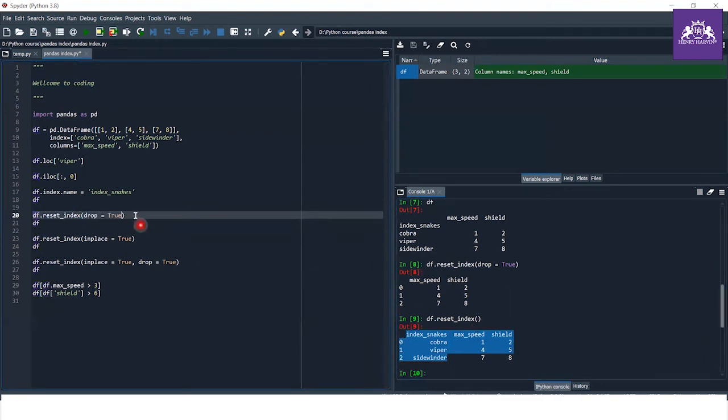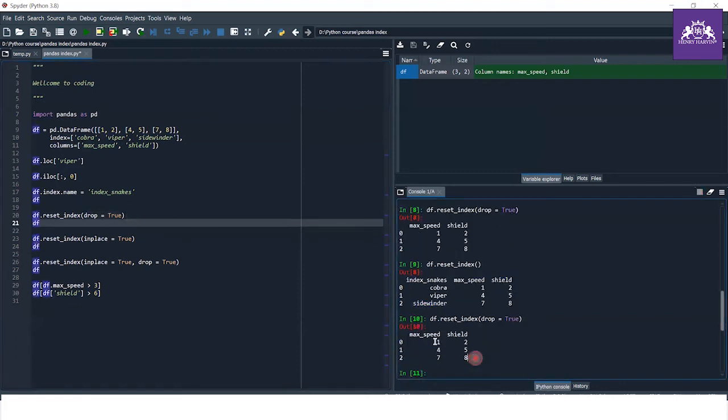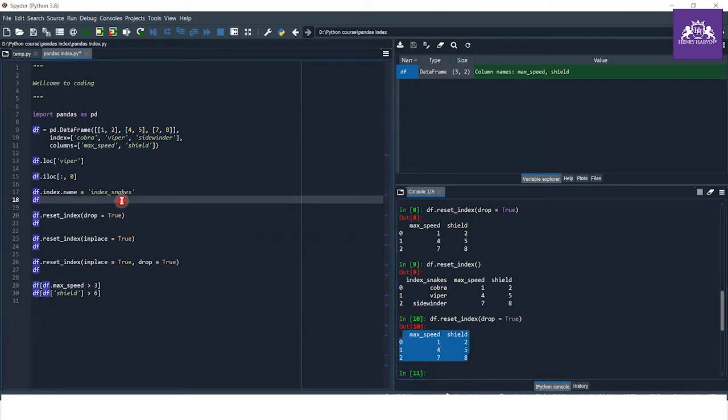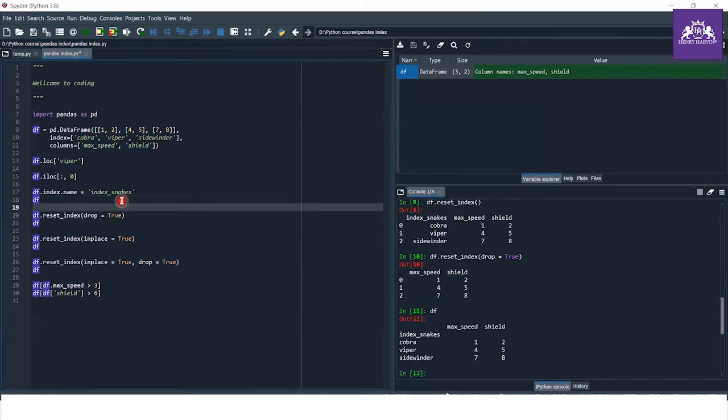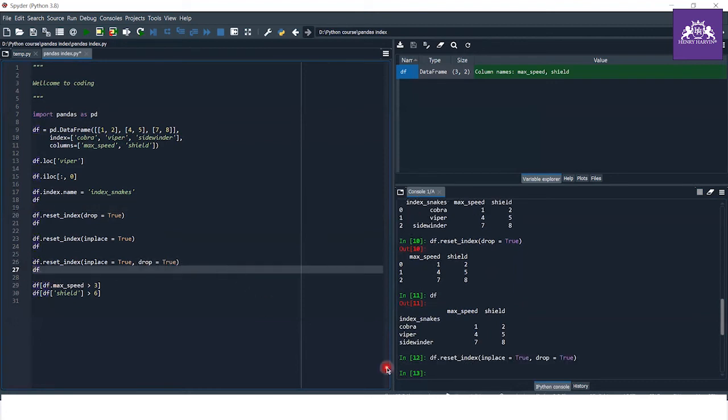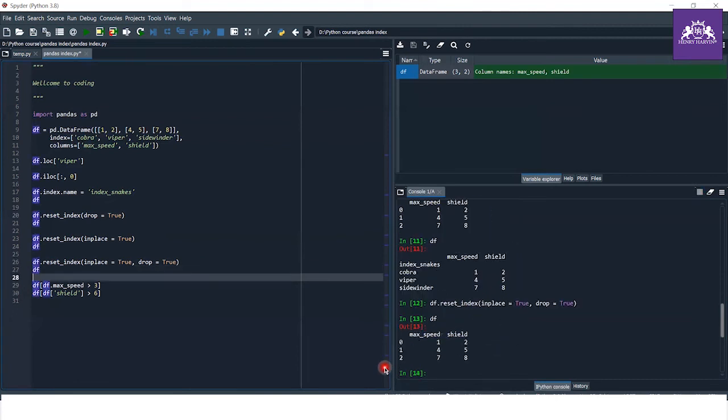When I execute this, as you can see, this data frame came out, but these changes aren't reflected in our main data frame. So if I want to reflect these changes in our main data frame, I just write inplace equals true, drop equals true. If you execute this and now look at the data frame, you can see our main data frame has changed.